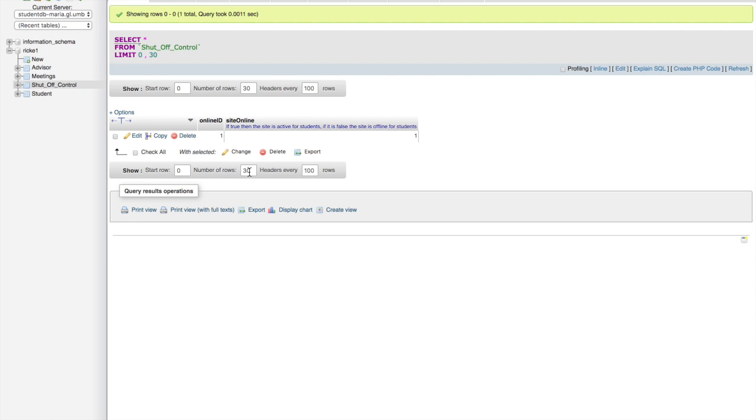We also have a table called shut-off control, which is used exclusively by the advisor. It only has one row. The online ID counter, that I just couldn't get rid of. And site online. If site online is true, then the site is online and students can log in and register for appointments and such. If this is false, then students are redirected to a site offline page, and they can't do that.